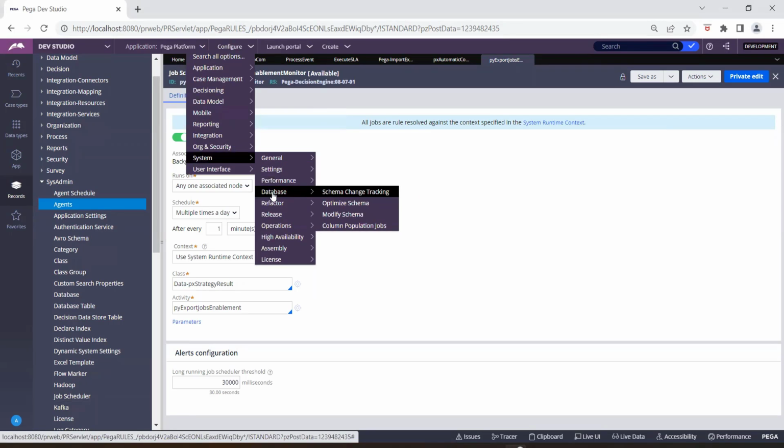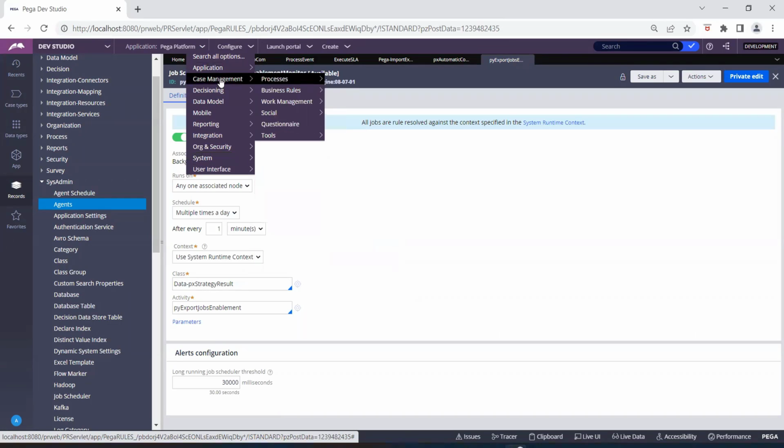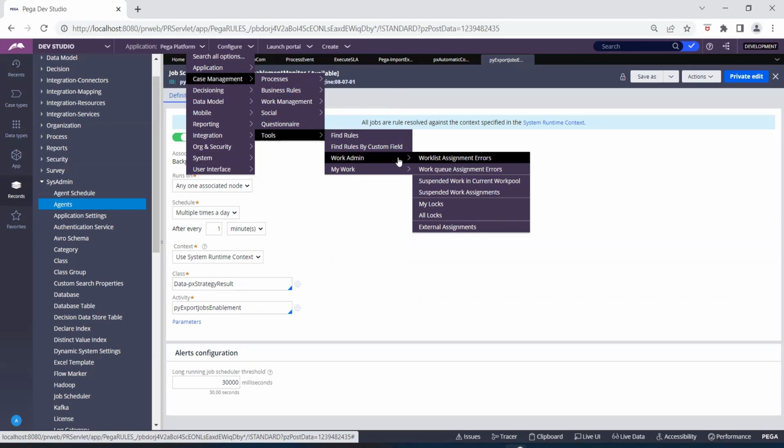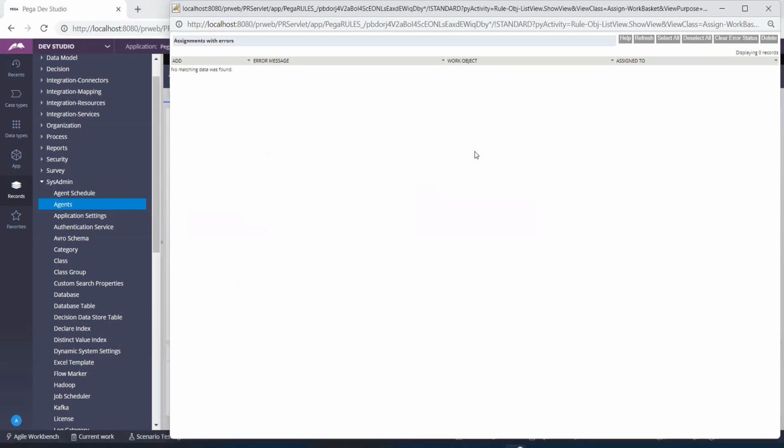Oh, one second, go slowly. No, Sonali, go to case management. Somewhere you can see it, come down, tools. Here, work admin, my logs will be there. Work assignment error or something like that will be there. Work queue assignment, work QA submit errors. I think this is it. I will let you know, Sonali, how to check the broken queues.